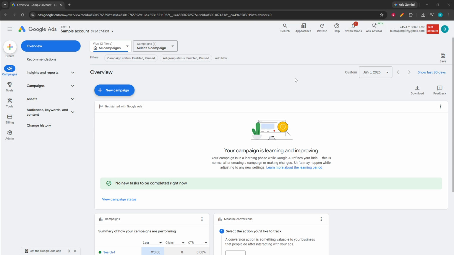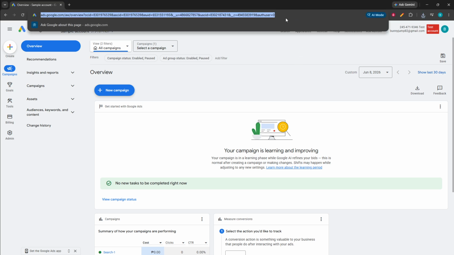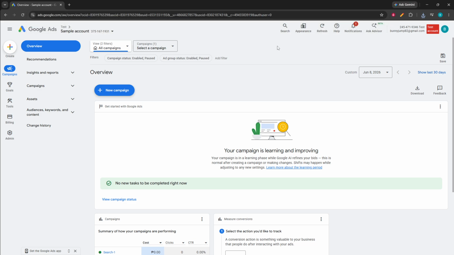support. To begin, open your web browser and go to the Google Ads website. Once you're there, sign in to your Google Ads account. This is important because support options are usually tied to the account you're currently using. After signing in, take a moment to make sure you are logged into the correct Google Ads account, especially if you manage multiple accounts or switch between profiles. This can help you avoid contacting support from the wrong account and getting assistance for the wrong campaign setup.